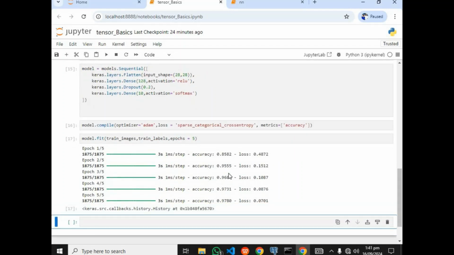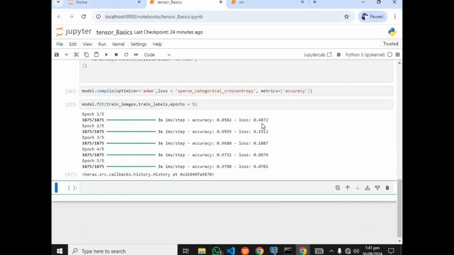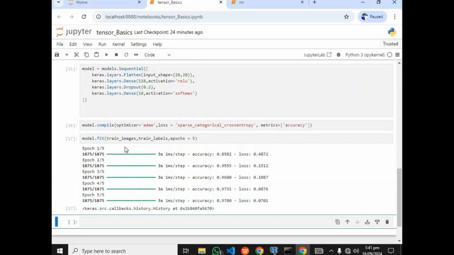Now if you look here, we use our loss function. It started at 0.4872, dropped to 0.1512, and now dropped to 0.07. The accuracy was 97%. It therefore means that we now fit our train images and train labels to our model, and we say, okay, run for 5 times.